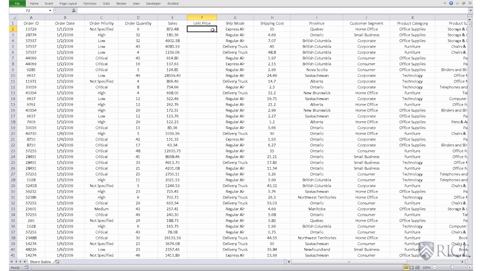The formula to calculate unit price is sales divided by order quantity. So we do an equals sign and then select the cell E2, which is the sales amount. You could also type in E2 divided by the cell D2, which is the order quantity. So that gives us the formula for unit price. Then we do an enter and we get the unit price as $96.94.